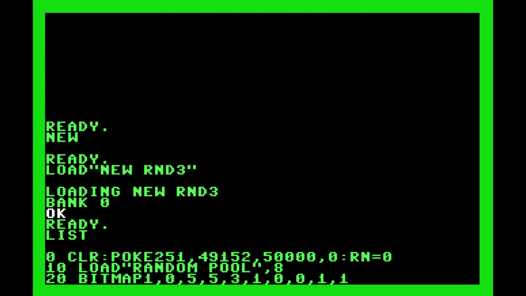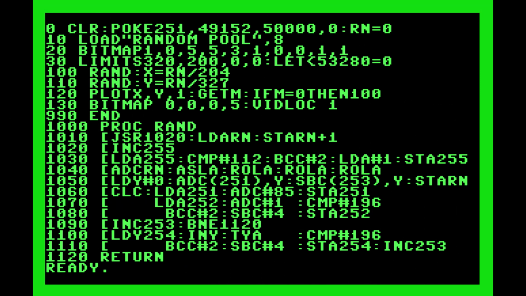It might not work, but maybe we only need 1K of values to pick from instead of the 4K of character ROM. So I went into regular BASIC and had it spit out 1K of random characters into a file that we can load up. And then I modified my random number program yet again. So let me go ahead and load up that version real quick. And here you can see that it loads up a file called random pool in line 10.